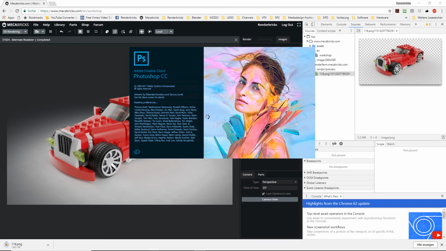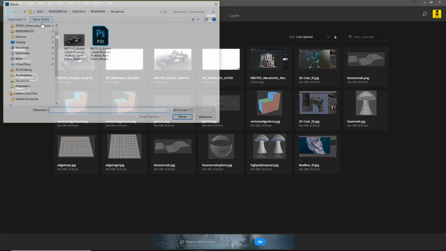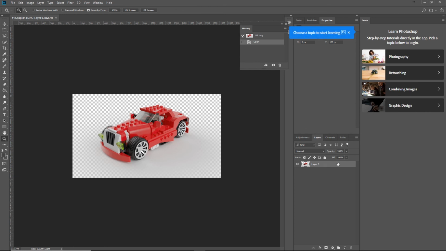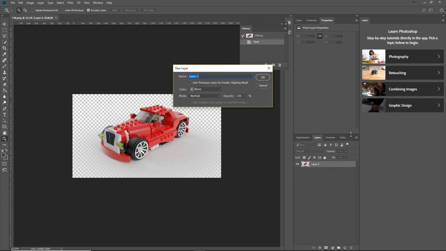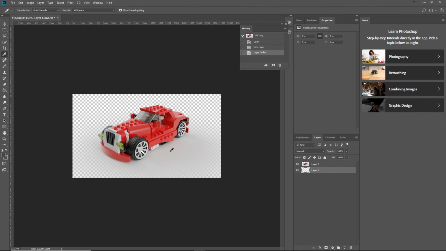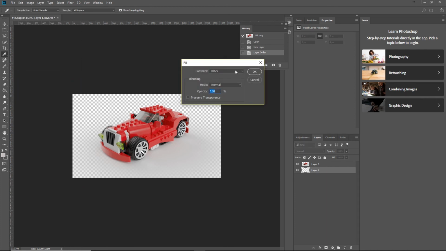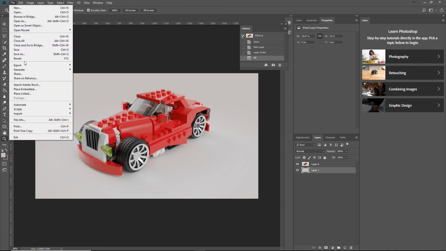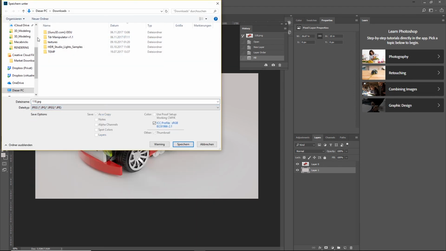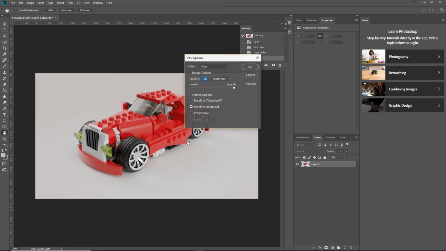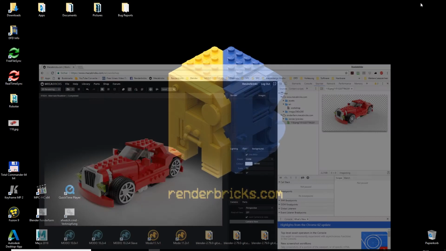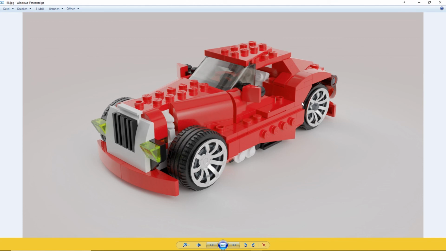And let's open Photoshop. Let's open this image in my download folder. Should be this. Okay. We'll add a new layer. We'll fill this layer up with a foreground color. And now we have our result. We'll save this on my desktop. Let's go to the desktop. Here we go. That's the result of the online rendering.